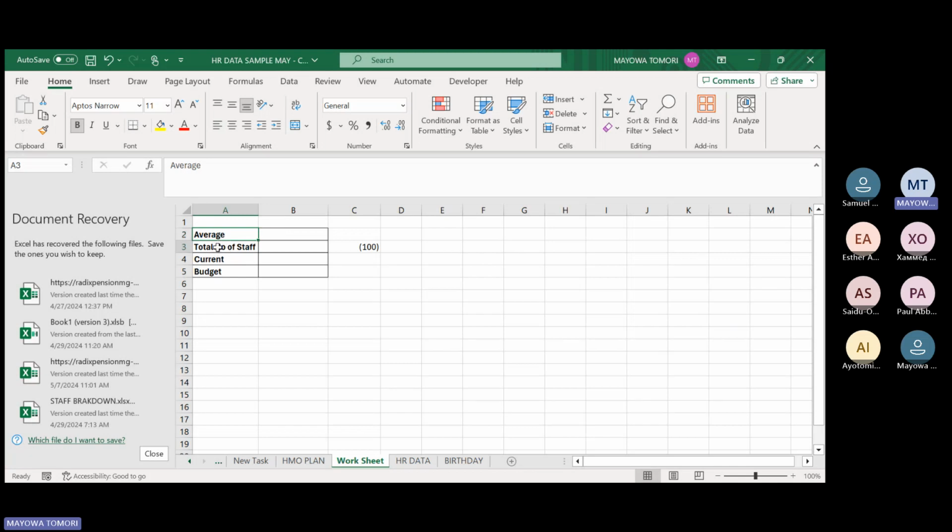We'll find the total number of staff. We'll find the current total of their salary. Remember, we are finding the average salary, the total number, and the current total of the salary, and then we have our budget. So how do we find the average? We are going to use the average formula, which helps you find the average of any value.